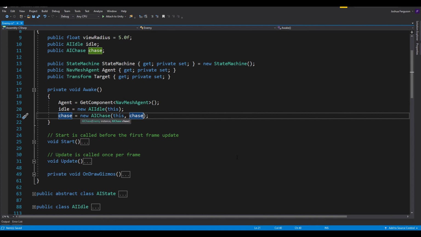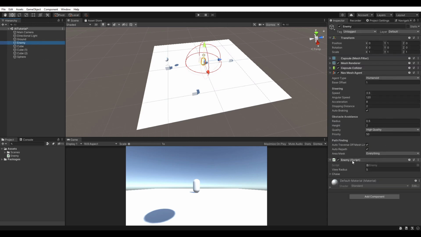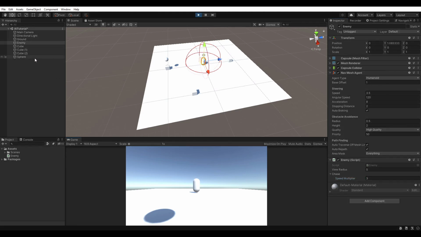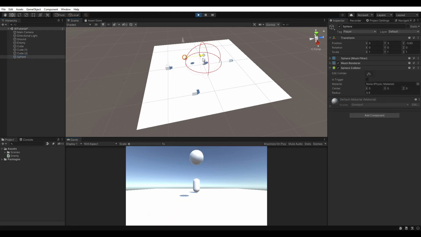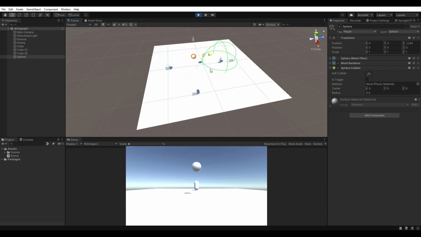So now if we save the script with Control S and head back into Unity, if we select our enemy and come down to our enemy script, we can see this chase drop-down menu, which has a speed multiplier value. And let's say we set this to 3, so we go 3 times faster when we're chasing. Let's hit play. So if I select my player, drag it into the view radius, you can see he gets quite fast. And if I leave, he goes back to normal.